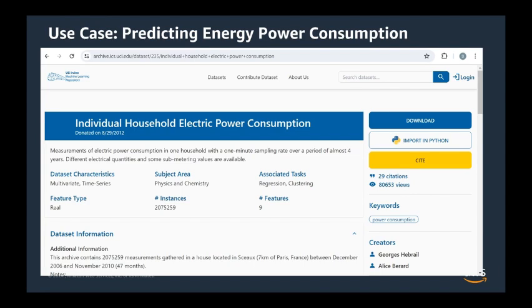The dataset I'm using to develop the model is a publicly available time series dataset from the UC Irvine Machine Learning Repository. It is called Individual Household Electric Power Consumption. You can easily find it in the UC Irvine Machine Learning Repository, and it is in CSV format.